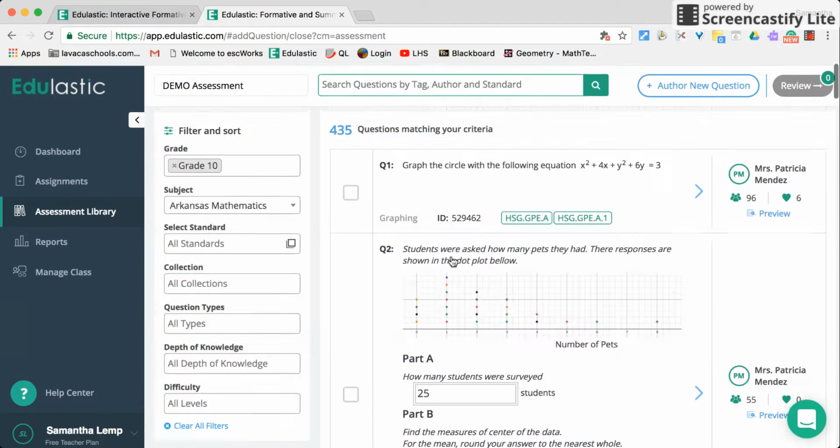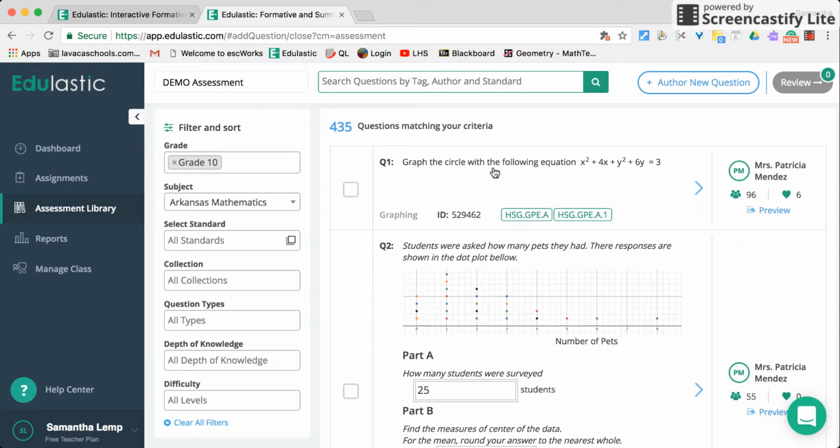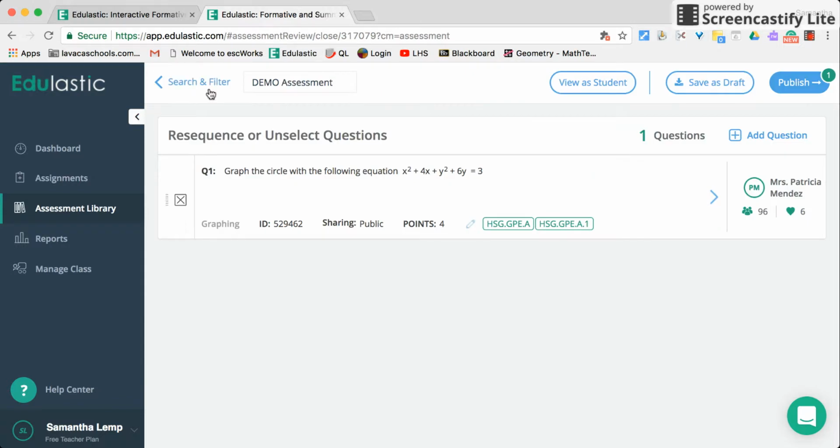I could just check these and say, okay, graph the circle with the following equation. I could check that. And you'll notice up here next to review, there's a little 1. That's because there's now 1 question on my assessment. If I click review, it will show me the demo assessment with my 1 question on it, and I can publish it once I get all my questions there.